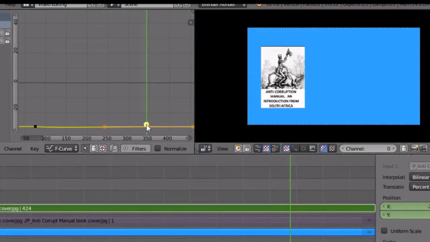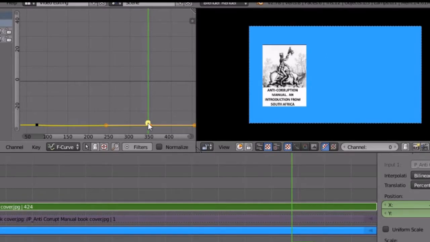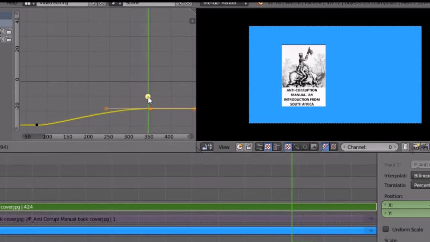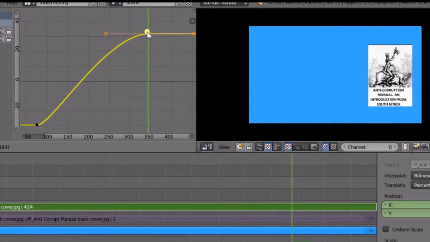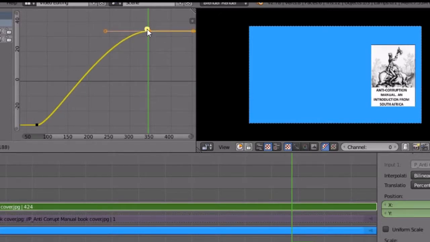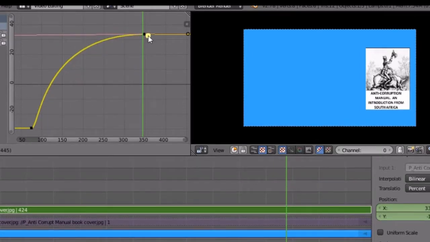To delete any point, select it and choose delete keyframes selected. Insert now another point. To insert another point, keep the cursor over the graph, press I, hit Control and left click. There it is. We now want to increase in the Y units.